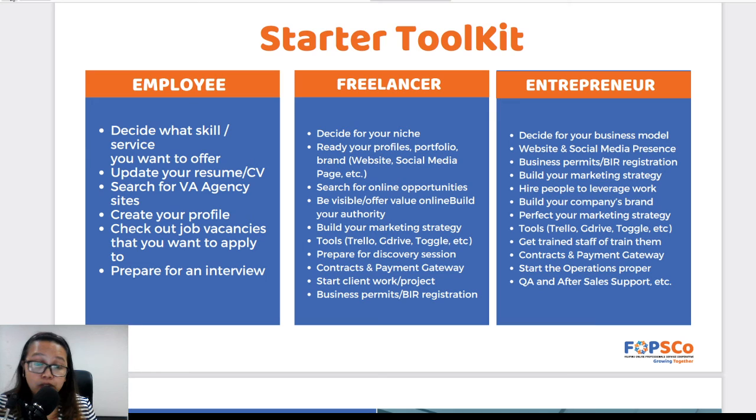You have to search for virtual assistant agency sites. You have to create your profile, optimize it, make it complete. Then check out job vacancies that you want to apply to. We'll be discussing it later, maybe in Upwork, Online Jobs PH, even in LinkedIn. So you have to check out these job vacancies. And of course, prepare for an interview.